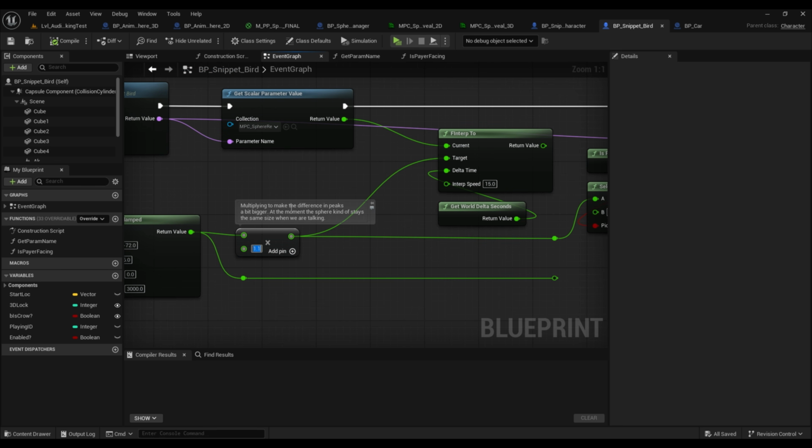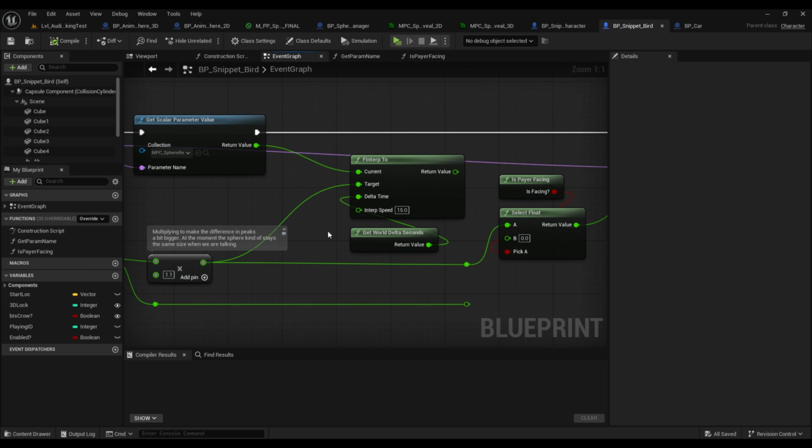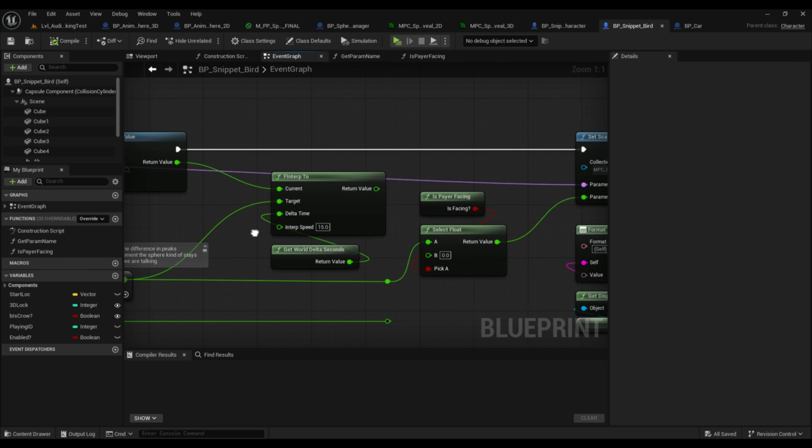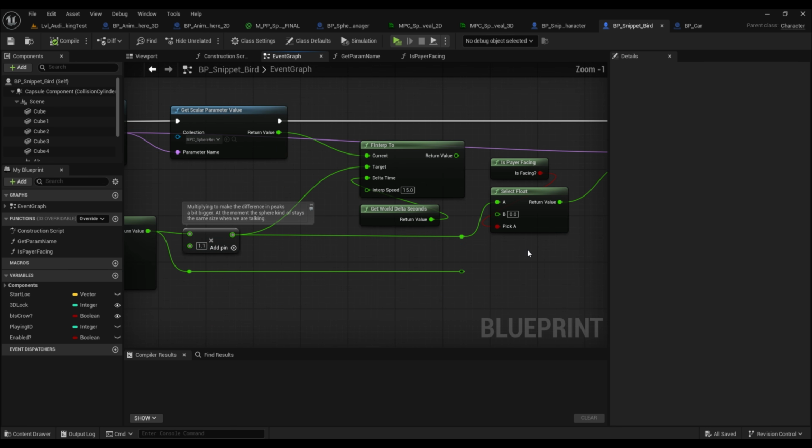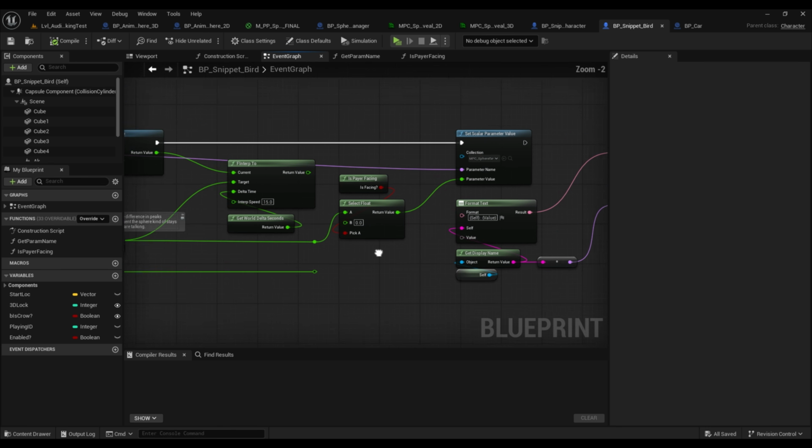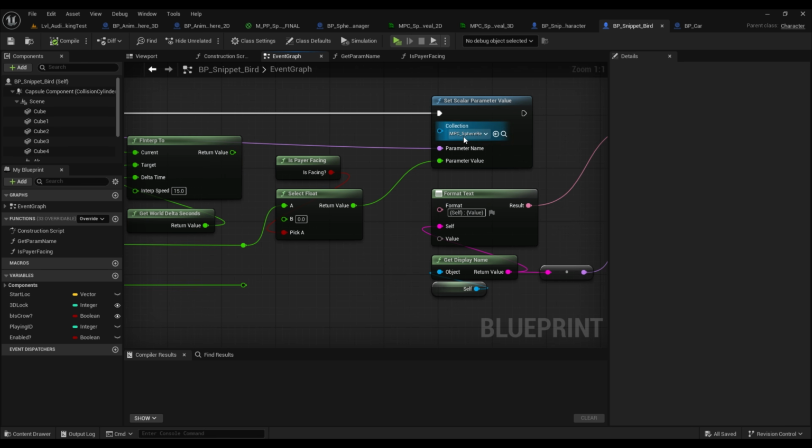I did multiply to try and make the difference in the peaks a bit bigger, but it didn't really make much of a difference in retrospect. And then, yeah, we interpolate it to make it a bit smoother. I think in this situation, I didn't actually interpolate for the birds. Yeah, this is not hooked up.